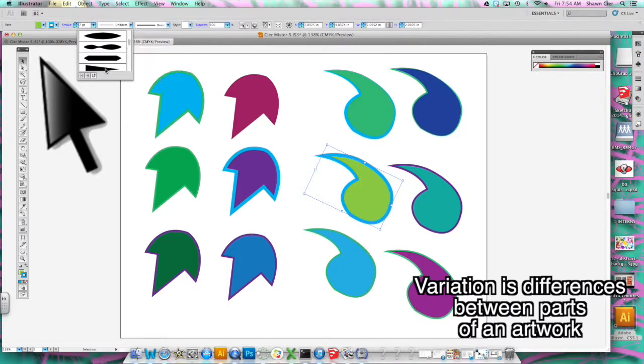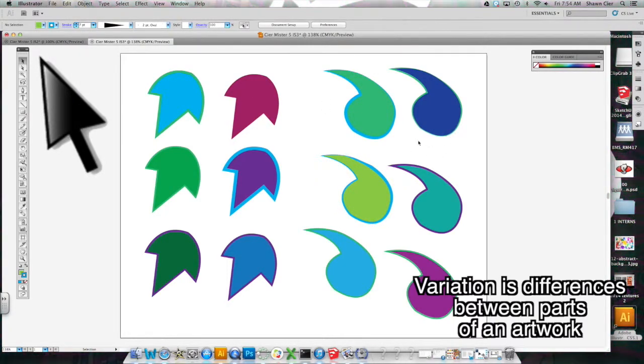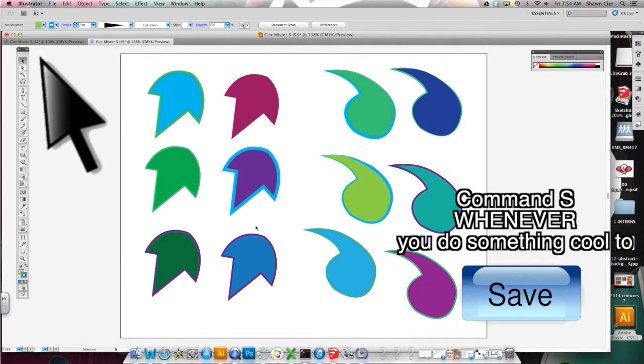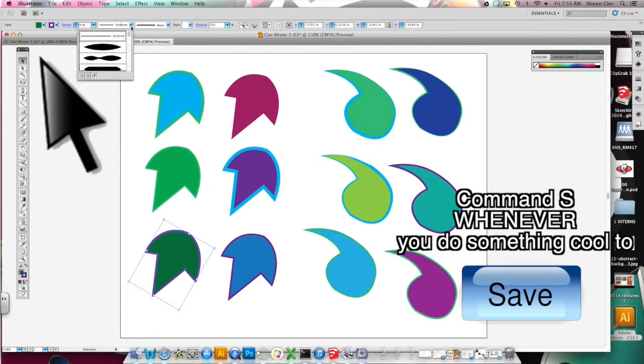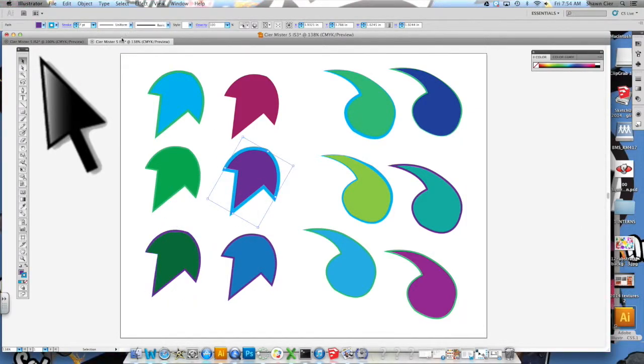Let me choose one I haven't done yet. There you go. Okay, so that's another way to create variety. It's a little bit more subtle than the colors, but it's another way. I'm going to do a couple more and come back to you and show you another way of how we can create variety.